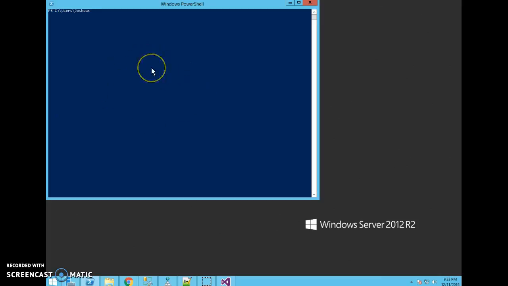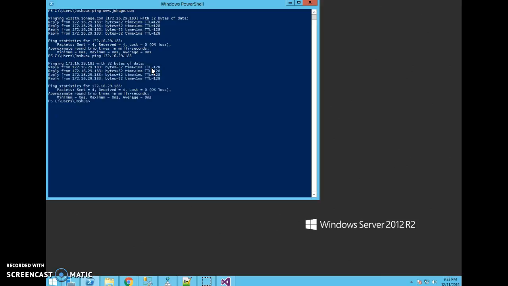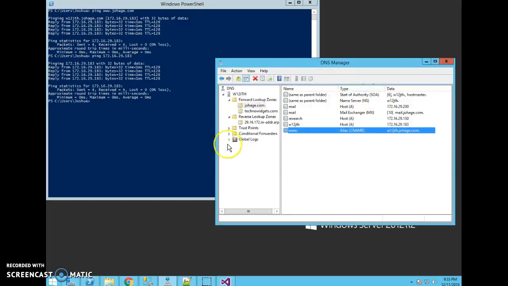So first I've got PowerShell here open. I'm going to do a quick ping of my website just to show that it works. And we're getting replies. I can also go in and do a quick ping of the actual IP address. And that works as well, showing me that my DNS is set up, which I've got right here.